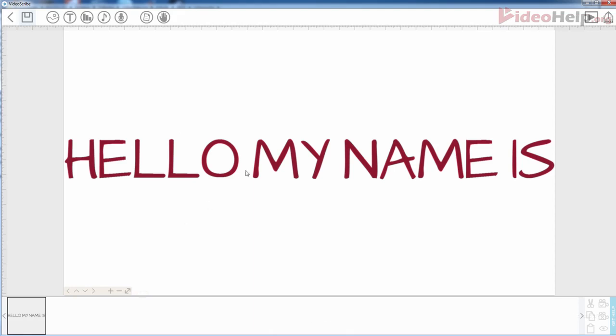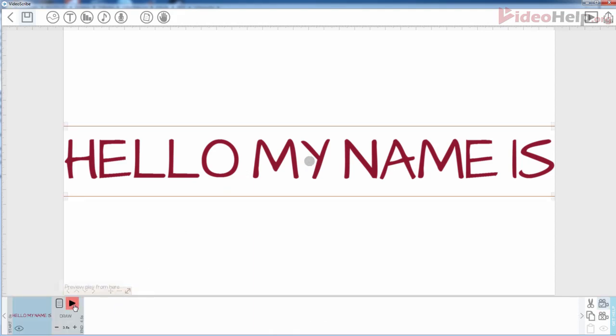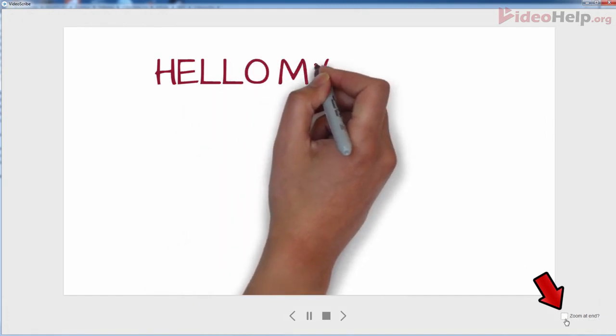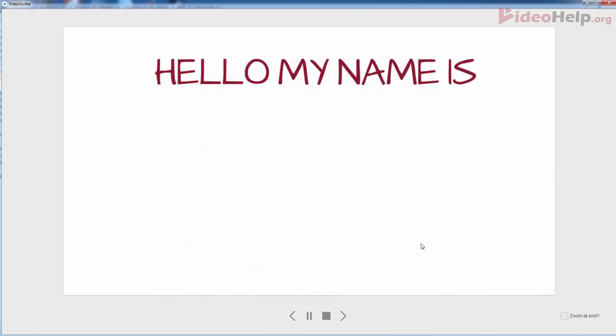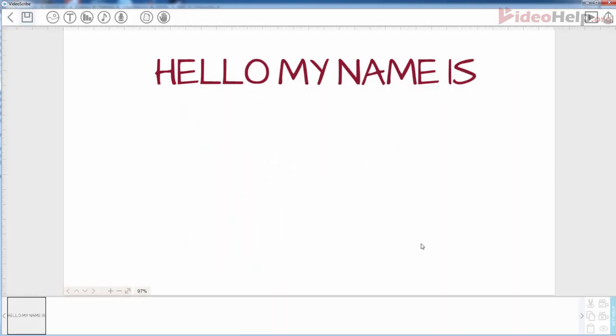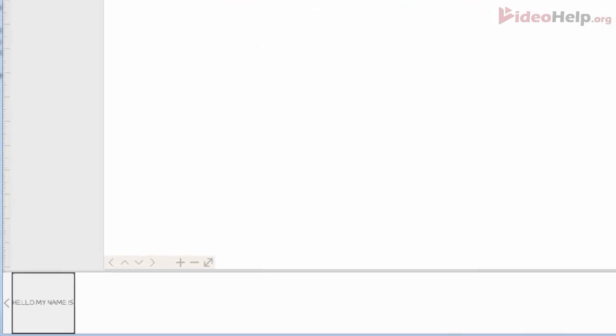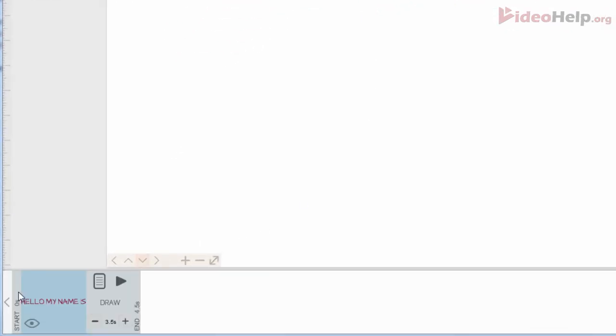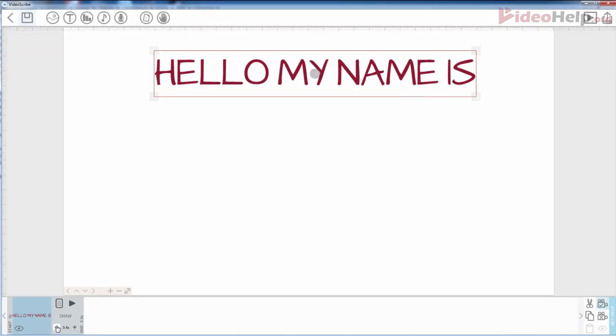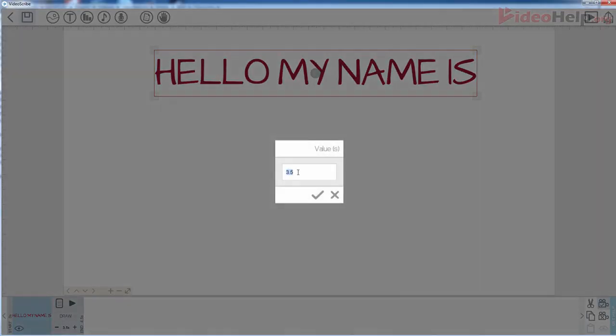I don't like the zoom at end effect, so preview your project again and uncheck the zoom at end box at the bottom right of the screen while the preview is running. Once you have the camera position how you want it, it's time to change the draw time. You can edit the draw time by either using the plus and minus buttons on the object's timeline icon, or by clicking on the number itself and entering your own number in the pop-up box.